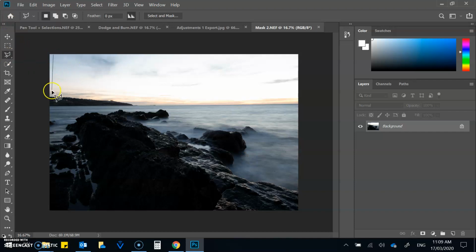Polygonal lasso tool, you're clicking on different points and creating straight lines in between. Again, it has its purpose in some instances, but it's not that useful here.